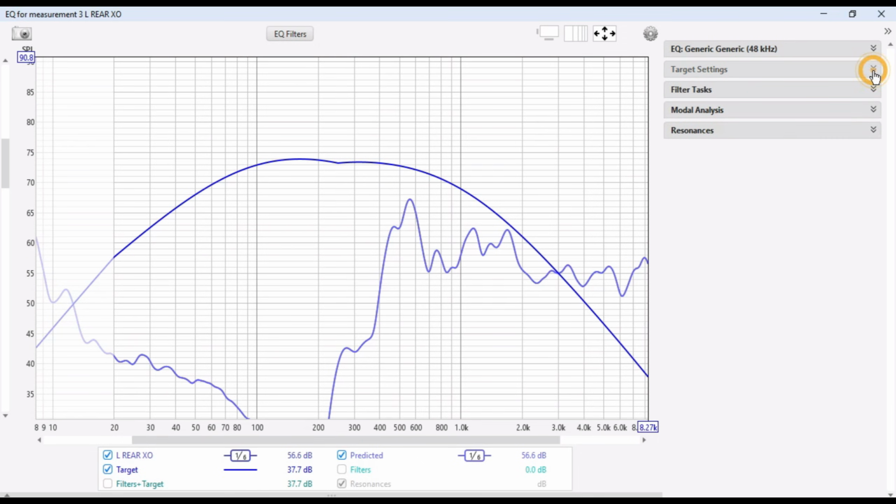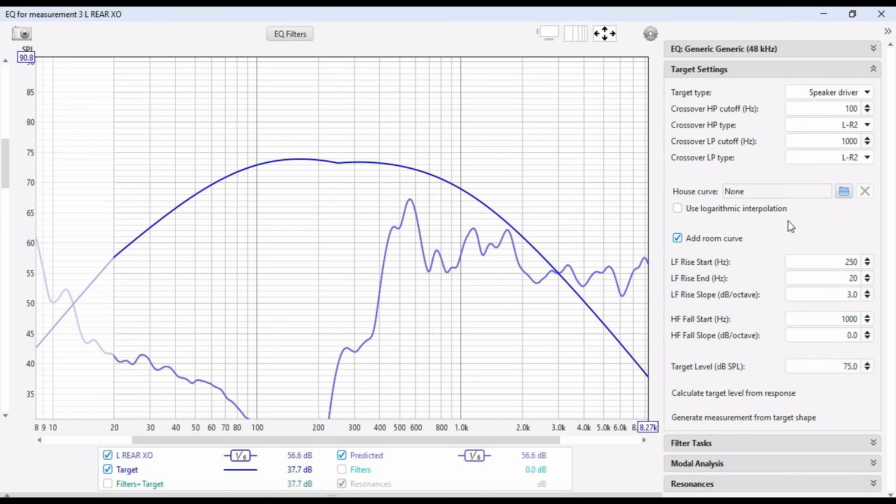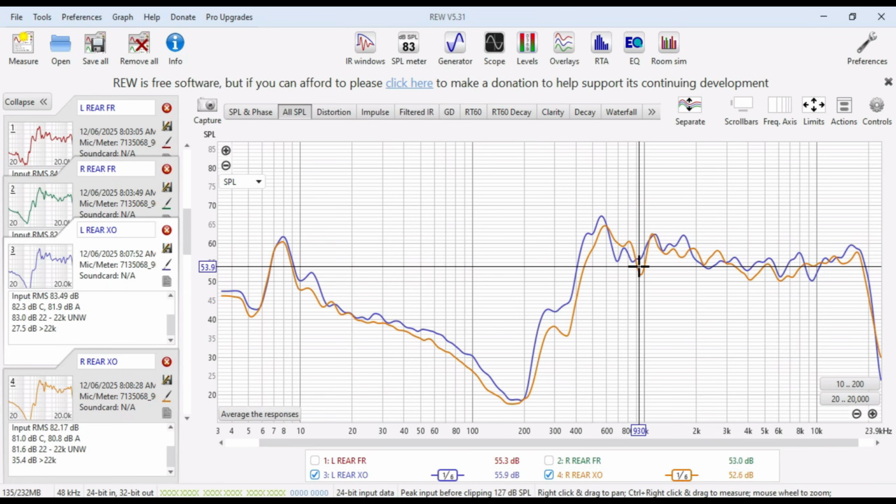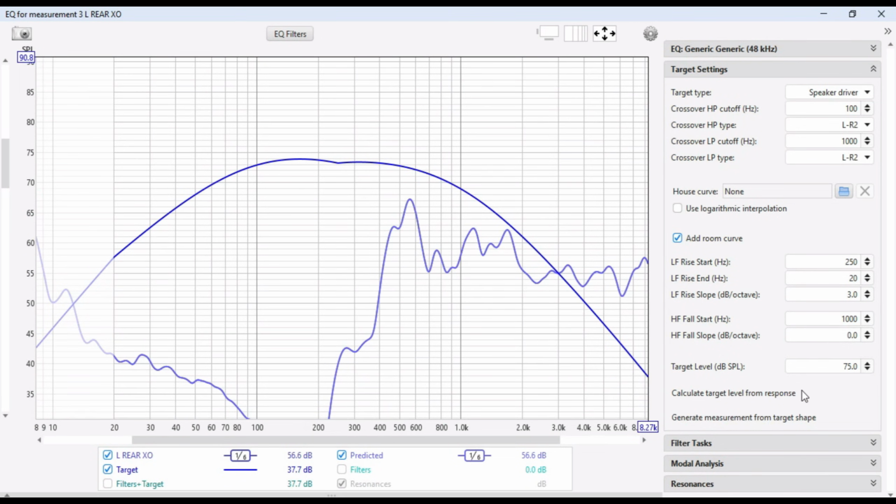And we're going to go into target settings, and what did we say our house curve was going to be? 53. I'm going to make it, actually no, I'm going to make it 54. What the hell. Alright, sorry about all the confusion, folks. Alright, so back to here. So my target level, first of all, needs to be 54 before I forget that.